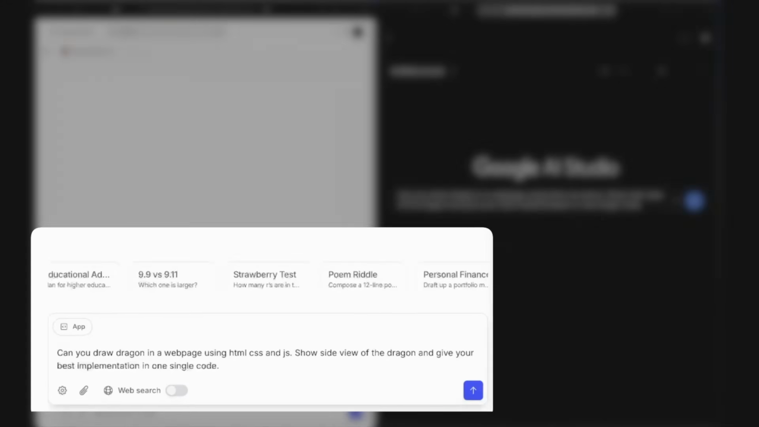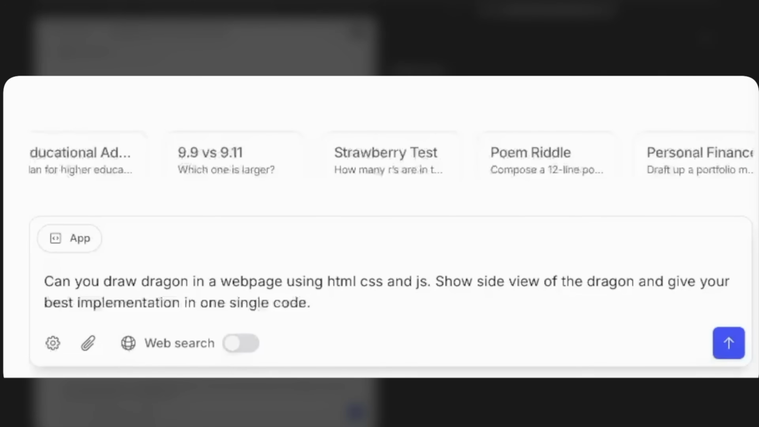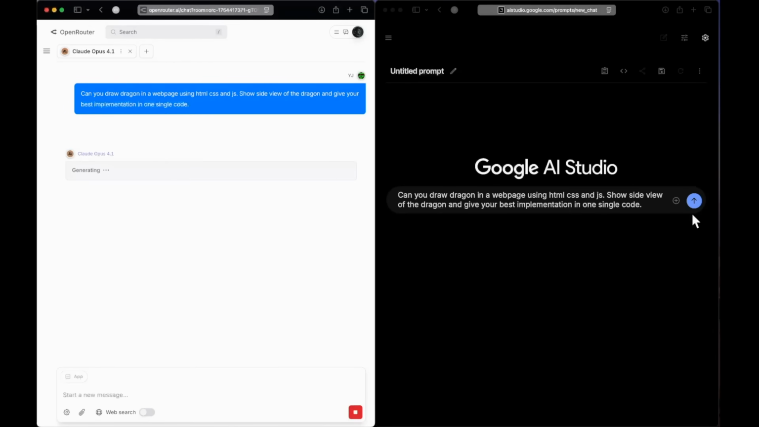So the first question is, can you draw a dragon in a web page using HTML, CSS and JS? Show a side view of the dragon and give your best implementation in one single code. Let's send this to both models.